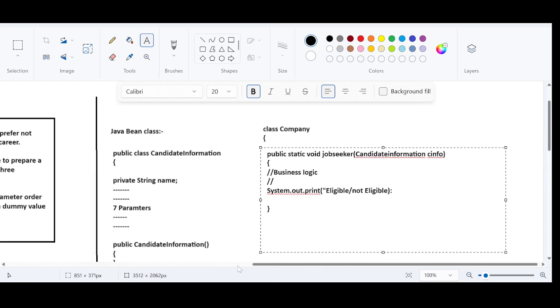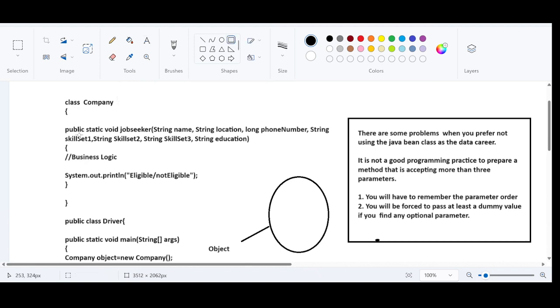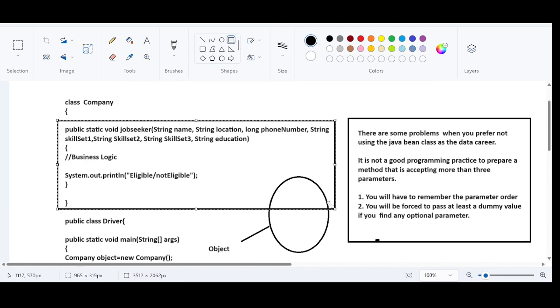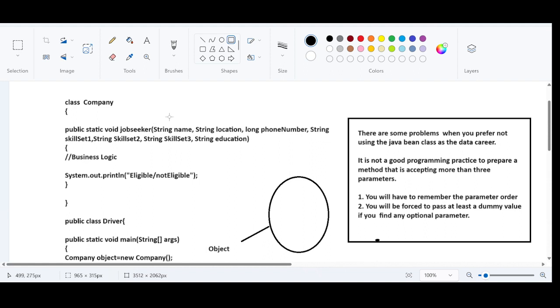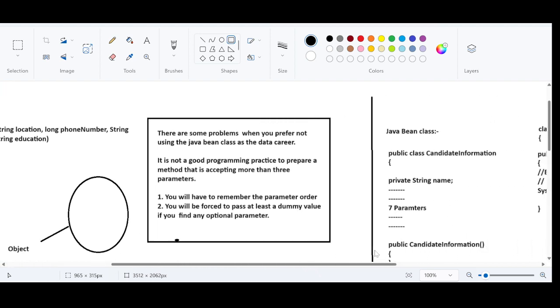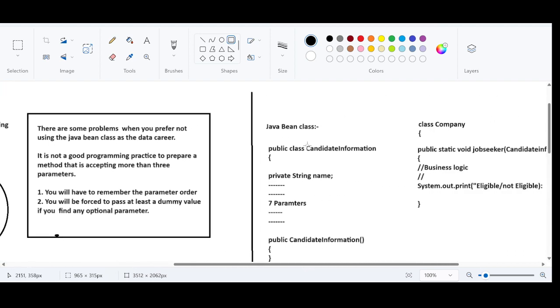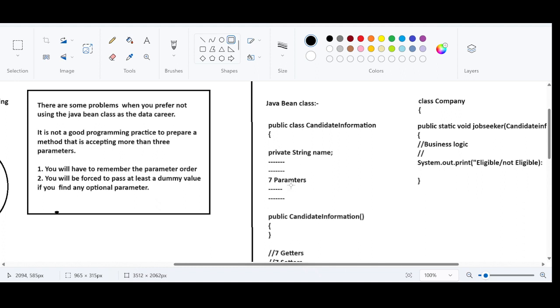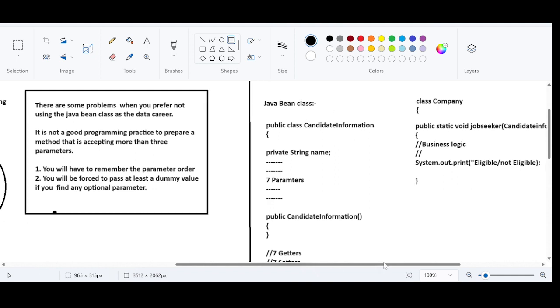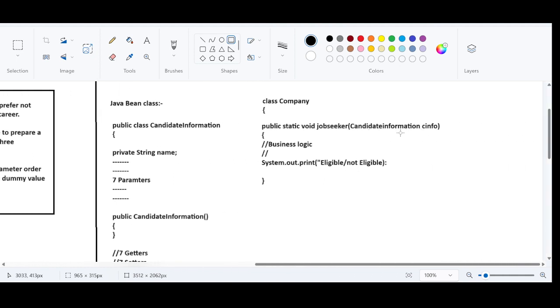I'm using the same method name, just try to understand. I'm using the same method, right? But instead of passing 7 parameters separately, I have collected all the parameters in the form of a Java bean class, because we have just created a Java bean class, and inside this bean class I have collectively placed all the parameters, right? I am using this class name as a single entity. So this candidate information has 7 properties or 7 parameters, as simple as that.